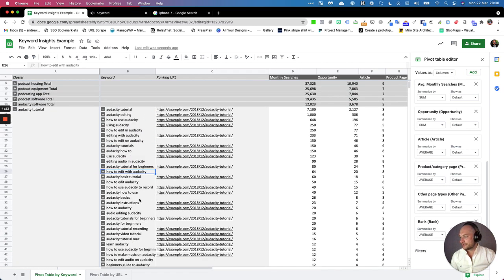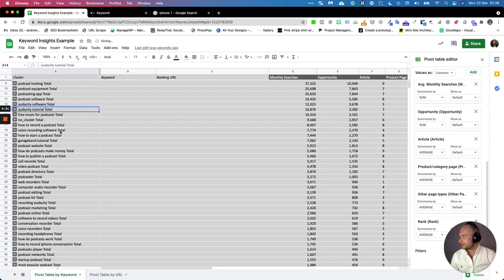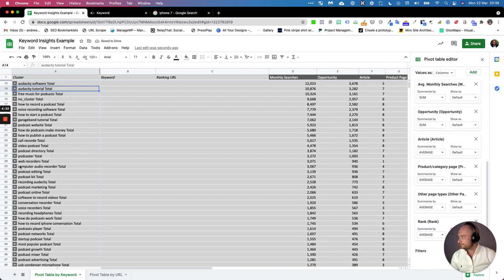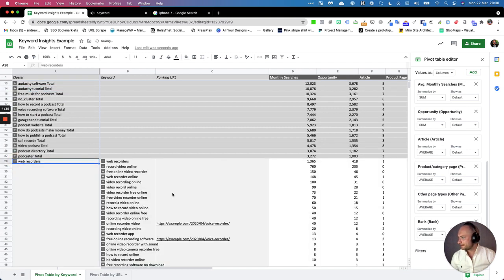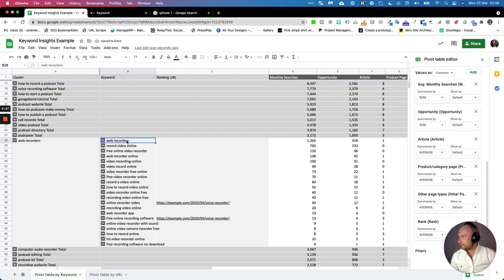It also will tell you which keywords you can target on one page really quickly. So sometimes you will be struggling to work out, let's find an example, web recorders. So we know web recorders and video recorder can be targeted on the same page. You might have, perhaps not a great example here, but you might have been trying to target that with 2 pages. And what we can see here is it only needs 1 page to target it.